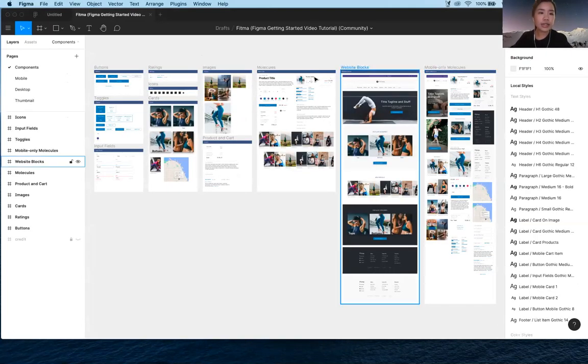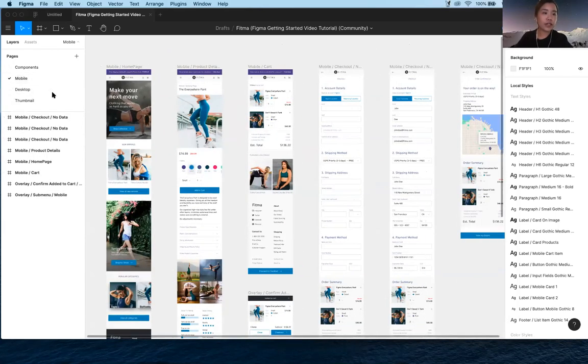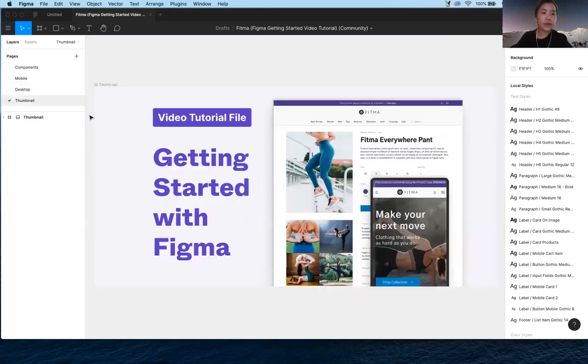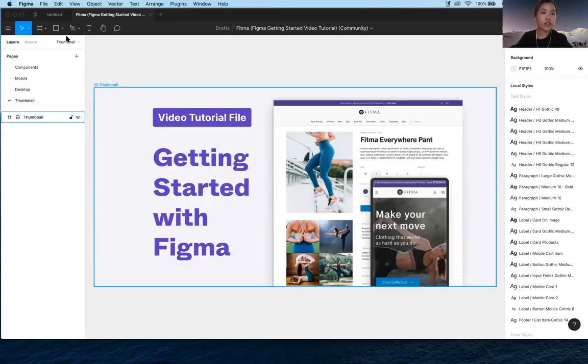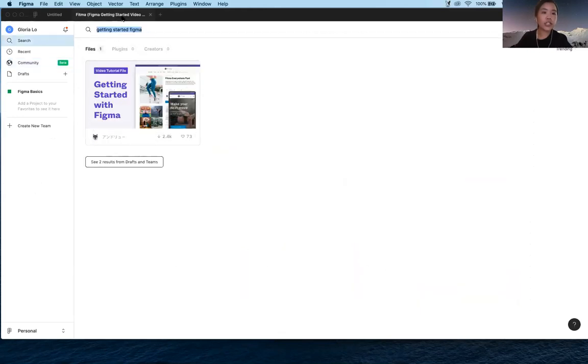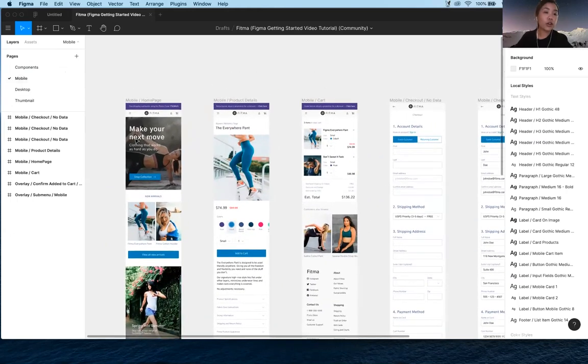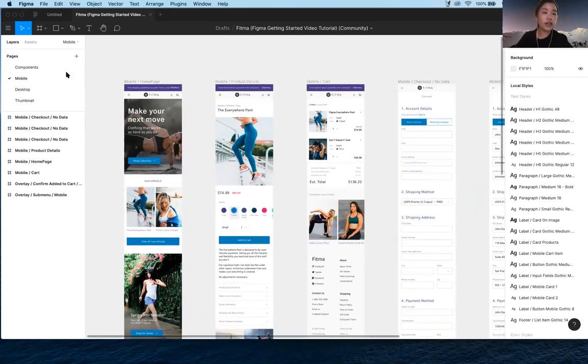And now you can see that this is a file that somebody's created. They have a page for components. They have one for mobile. So you can see the mobile frames they've created and also the desktop ones. Thumbnail essentially is just what a user would see if they saw this file in the homepage. And today we're going to be focusing on just prototyping this mobile version.